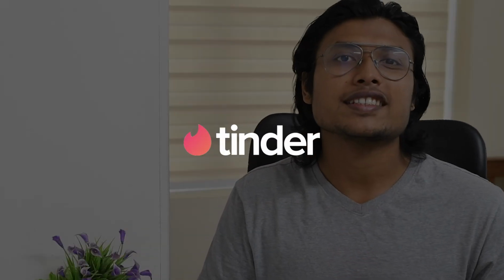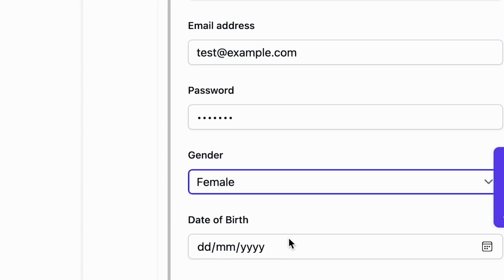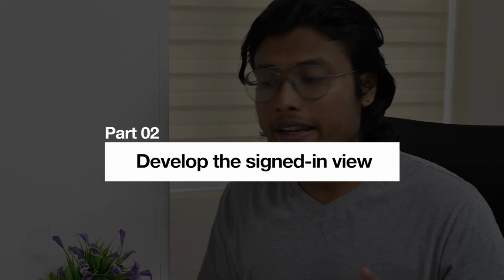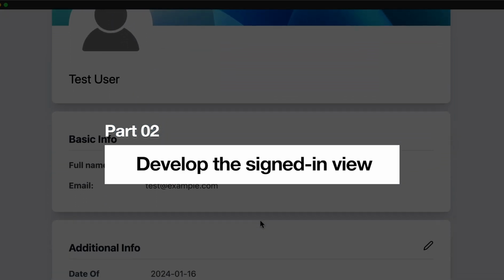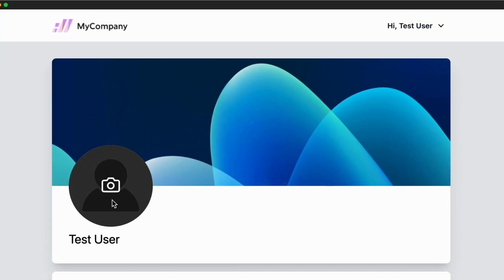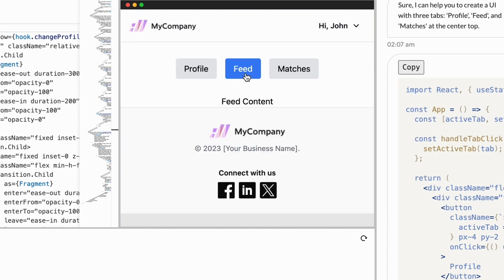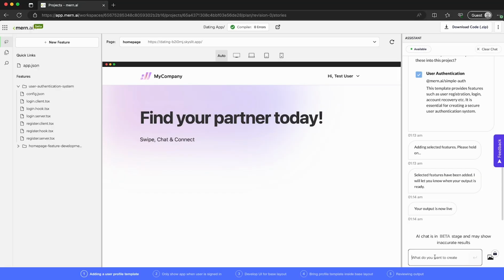Welcome back to the series. We are developing a web app like Tinder in less than 1 hour. We already developed a beautiful user sign up and login in the last part. That means my users can onboard my app now. So in this part, we will be adding a user profile for the signed in user with all the data that we have collected when the user signed up. Then develop a signed in view for our app, where users can primarily see 3 tabs for profile, feed, and matches. Let's dive in. So first, we need to add a profile template to this project.